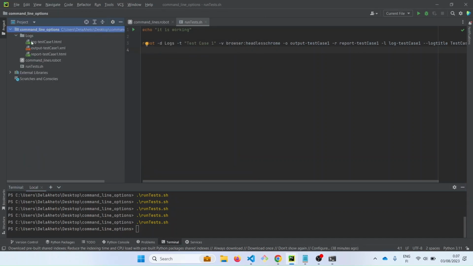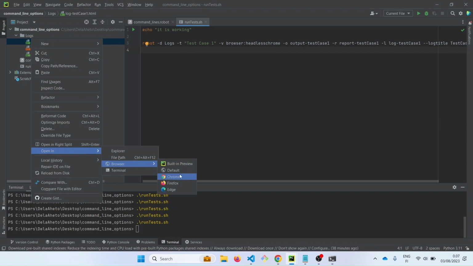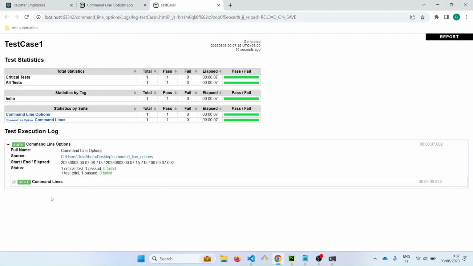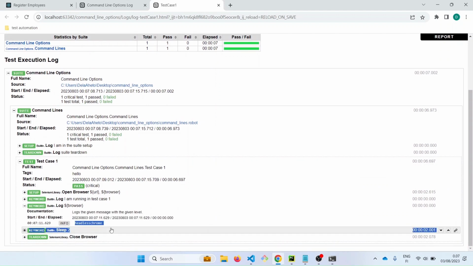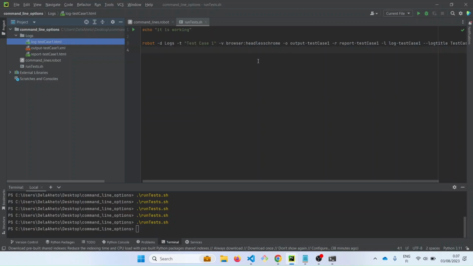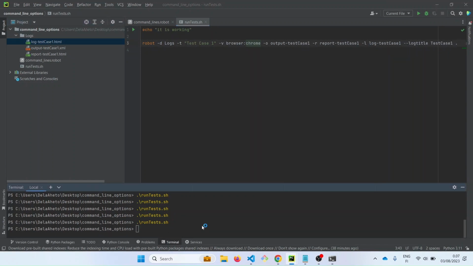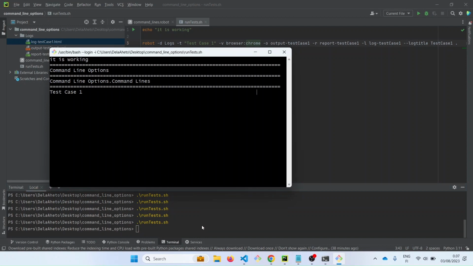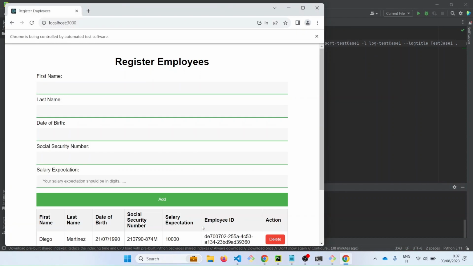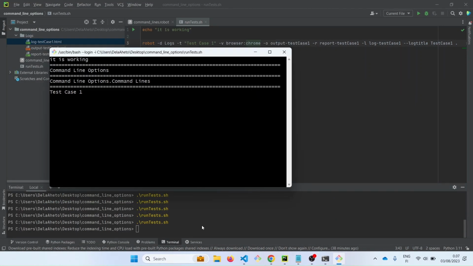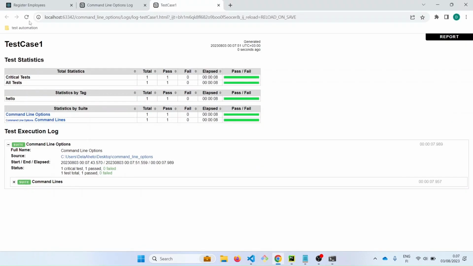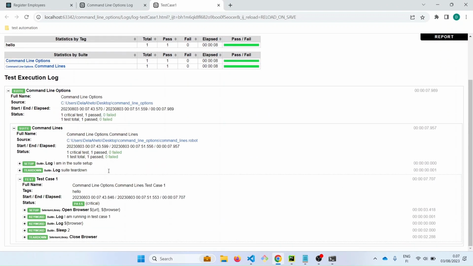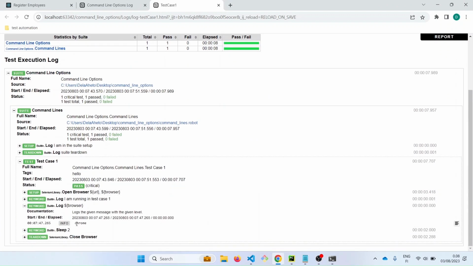So let's open again and see what we have. Yes, it is displaying headless Chrome over here. Now let's remove this and then run it again and see. Now it is using Chrome. Yes, so it is done. Yes, now it says Chrome.